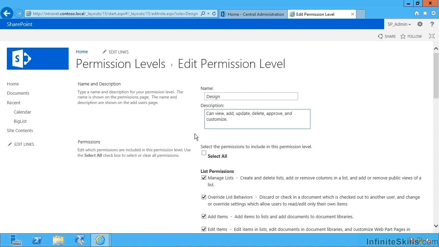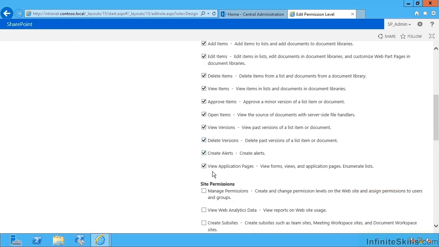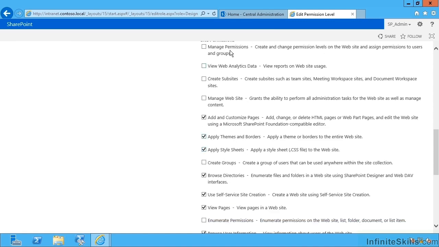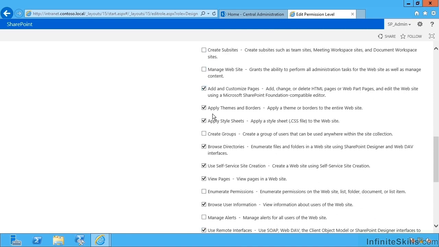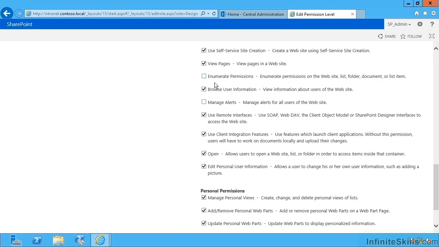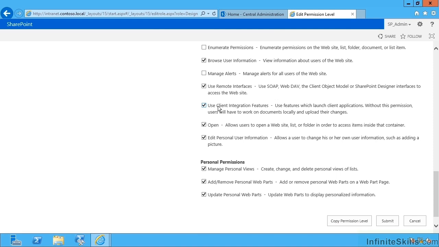So let's look at design. Design is effectively granted to people who you would like to change the structure of our site. So we have manage lists, add items, of course, create alerts. We have not manage permissions, not create subsites. I can add and customize pages, change the themes and the style sheets. No security group permissions to create new ones. Can't even enumerate permissions. But what we can do is use Designer and start managing master pages and page layouts.